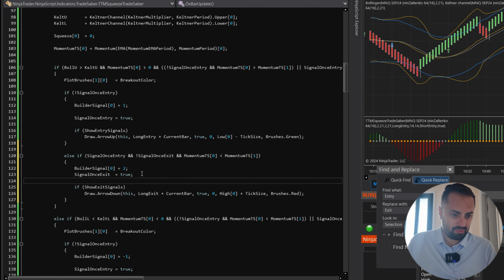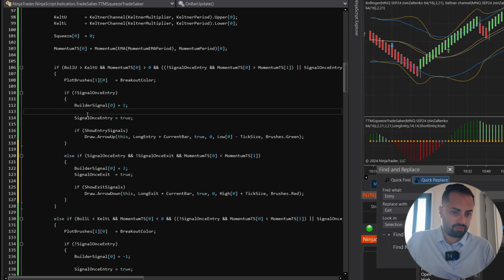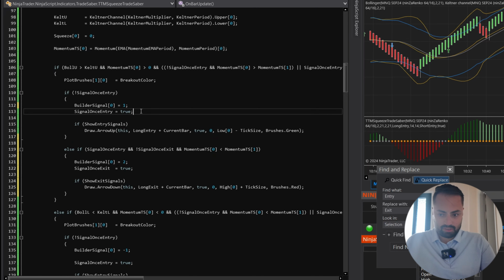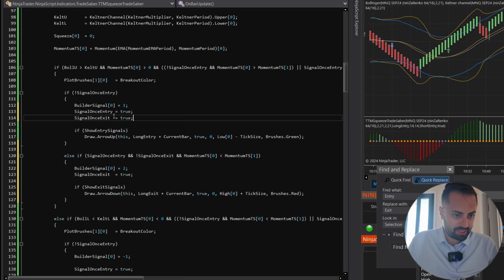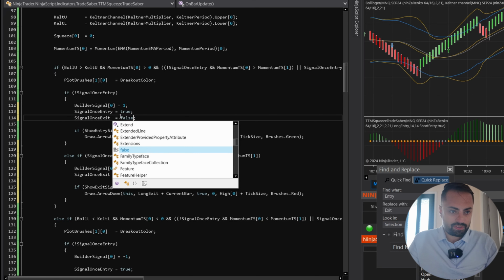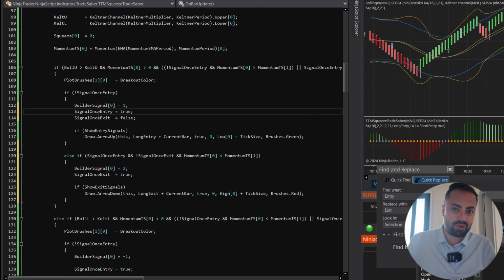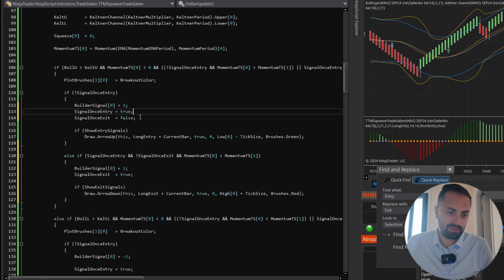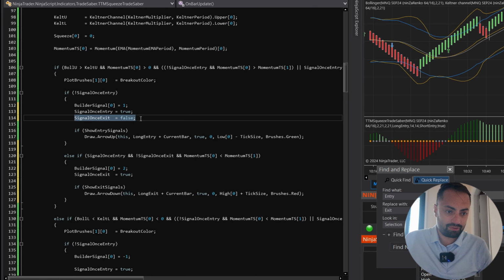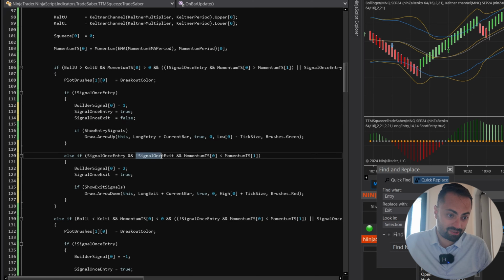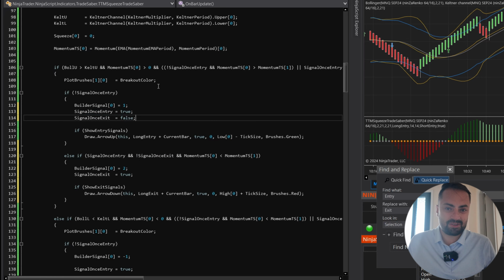Now, just to ensure we have an exit point from our long entry, I'm just going to clean this up a little bit. And I'm going to add a signal once exit is equals to false. Whenever we first make that initial signal, I want to make sure our exit is currently turned off. So this will allow it to start looking for that exit point anytime we have an entry. It just makes it so we have a start.